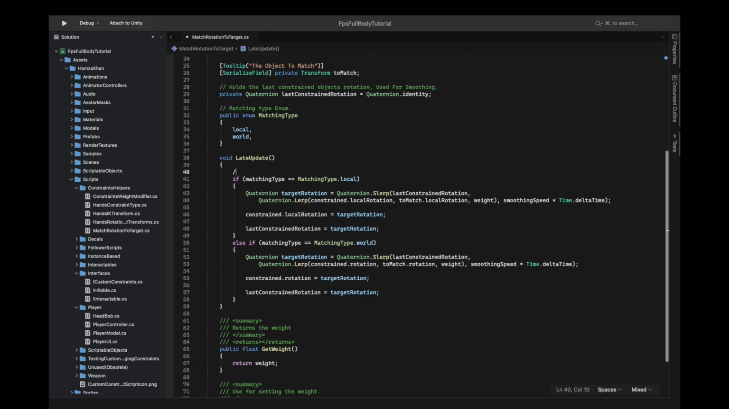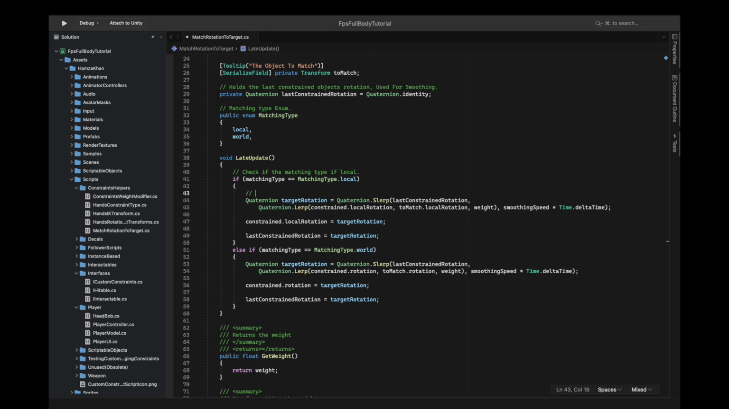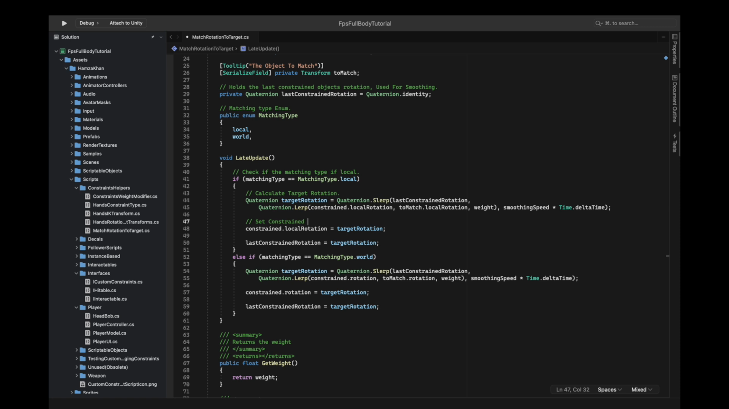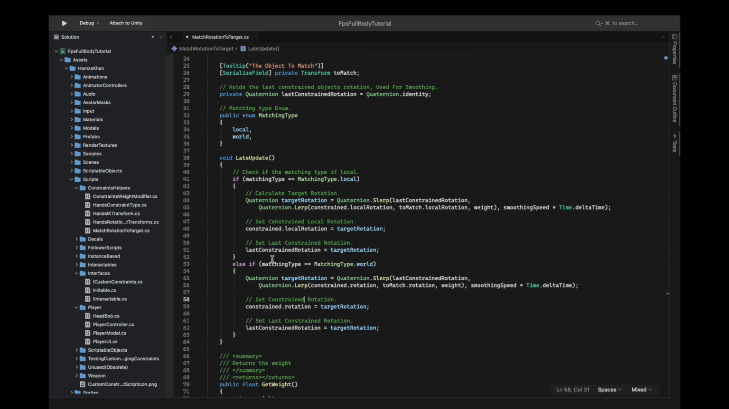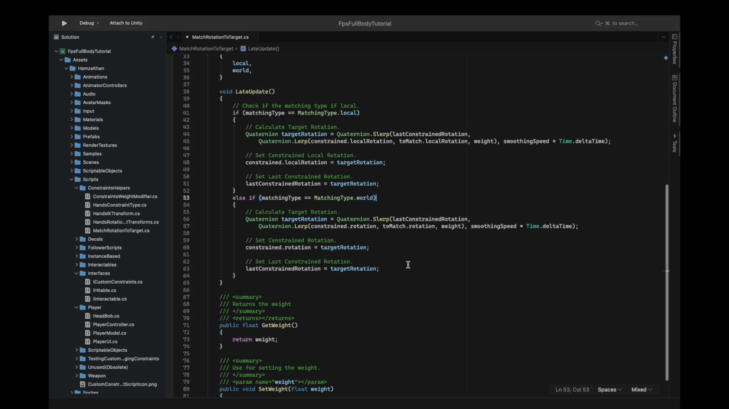Anyway, just add summaries for the two functions. Check if the matching type is local. If so, then we want to use targetRotation for the local rotation and just do the lerping there. Just set the constraint.localRotation and the last constraint. Yep.